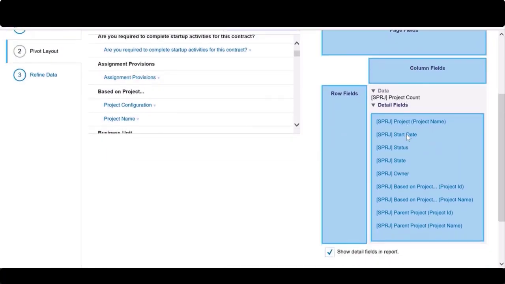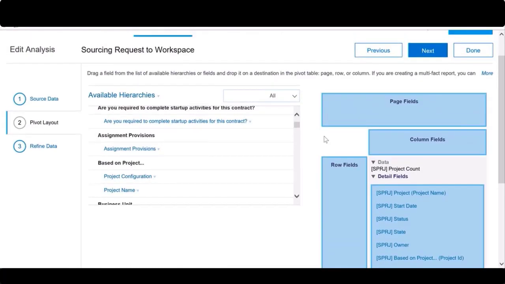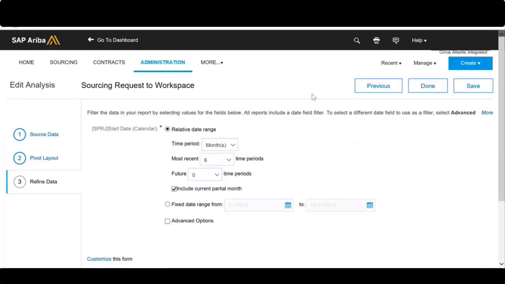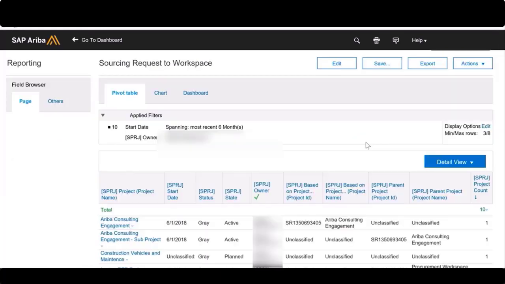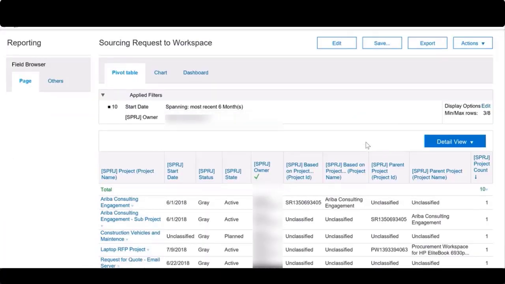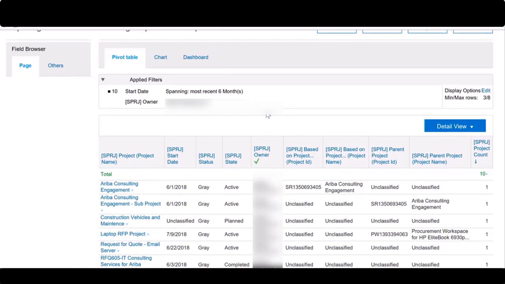After I make the appropriate selections, I can select Refine Data. This is how I would further filter my report based on a certain time frame. So for example, I'm running a report for the last 6 months. I'm going to click Done to run the report. Now, I am in the pivot layout of the reporting database.